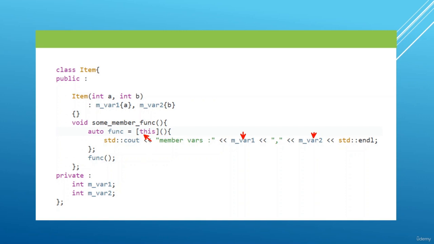Another way we can solve this is by capturing everything by value. And this is going to also capture the this pointer, and this is going to work. And we're going to explore this in a little more detail in Visual Studio Code.